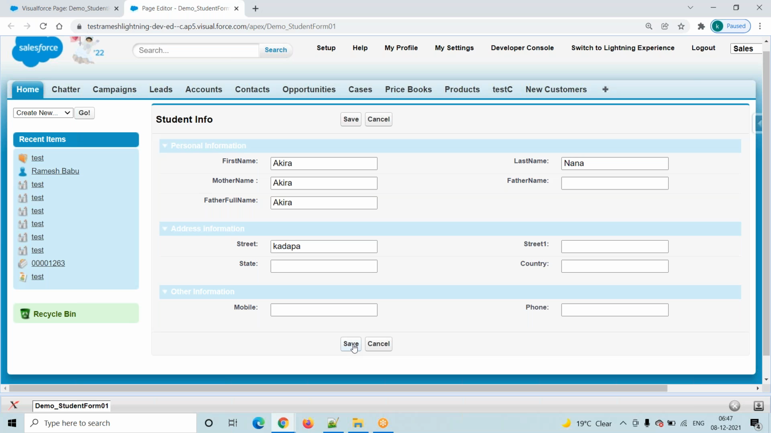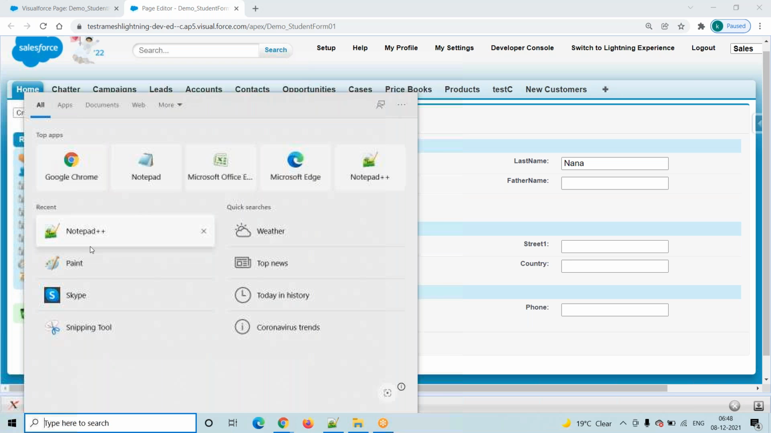And what is my target? My target is, whatever details the user enters, we will take those details and insert one record. That is my target. My requirement is that we have to collect the student information and, based on that, insert one student record. That is our target.